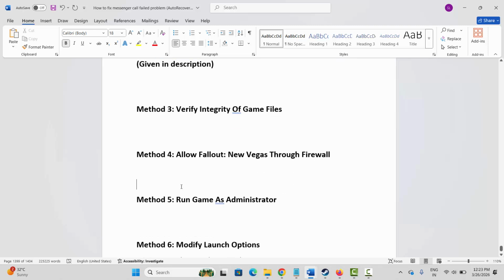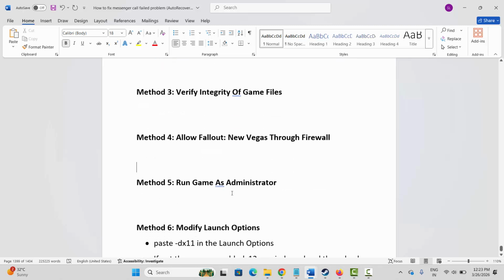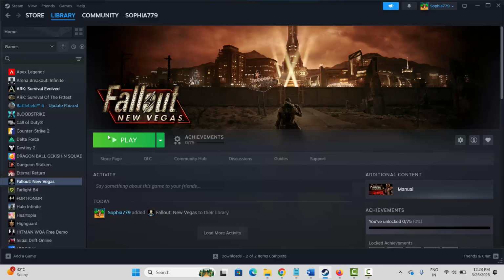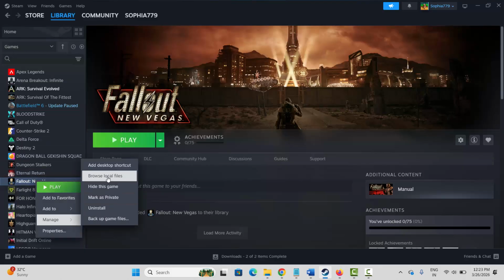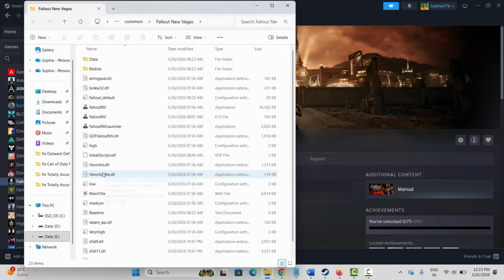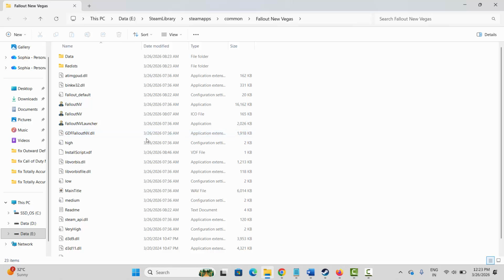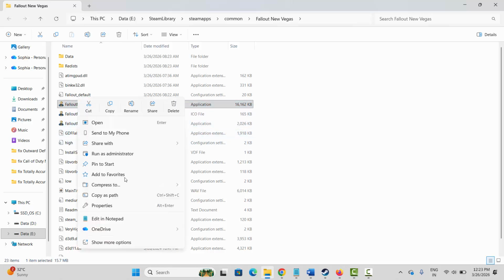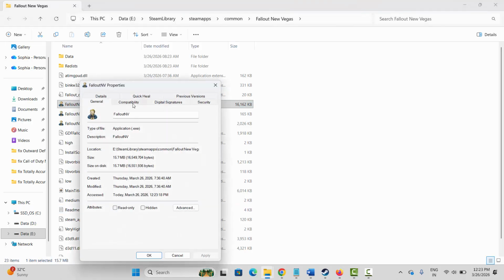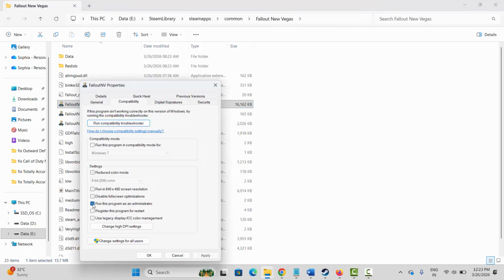If not, next method is to run game as administrator. For that, go to Steam. Under library section, select your game, right click on it, click on manage, and click on browse local files. This will take you to the game folder where your game has been installed. Here you have to select the game application, right click on it, click on properties. Now click on compatibility, and here select run this program as an administrator, click on apply and OK, and then launch the game and check if it's working.